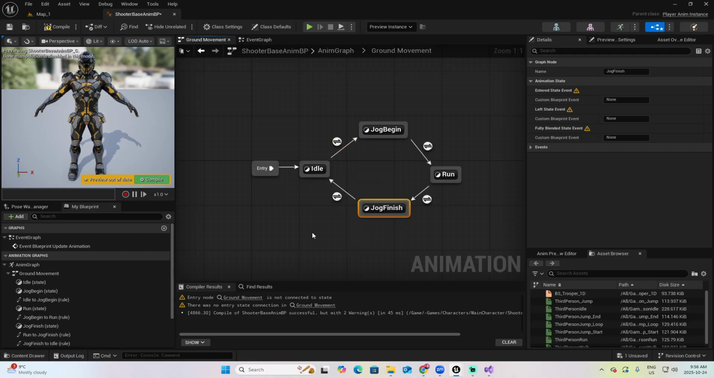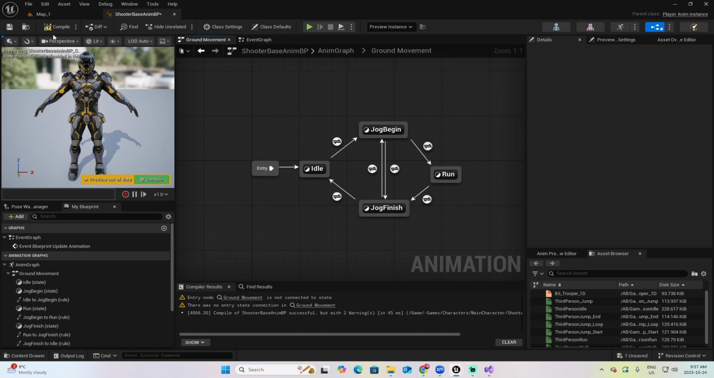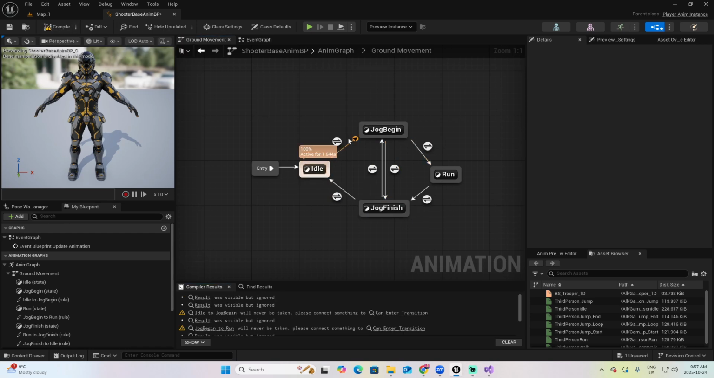Also, there is an option where I can start jogging and go directly to jog finish. So drag another arrow from jog begin to jog finish. And another one that can be from jog finish to jog begin again. Now we're getting closer to compile, but even if we try to compile now, we need to define what will be the animations for every state.